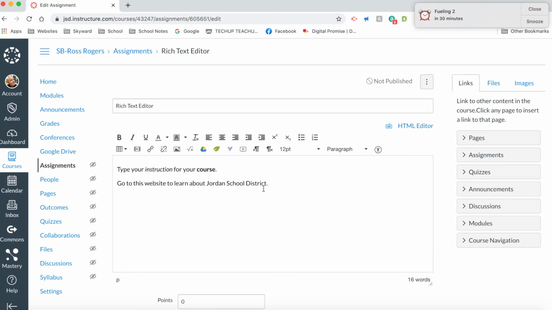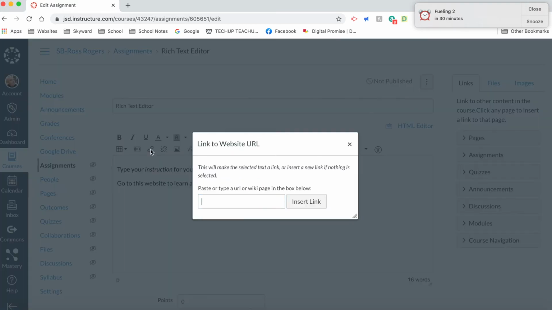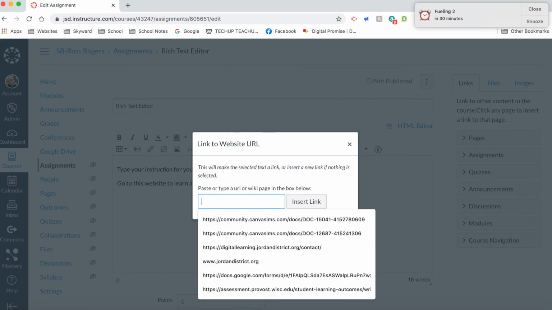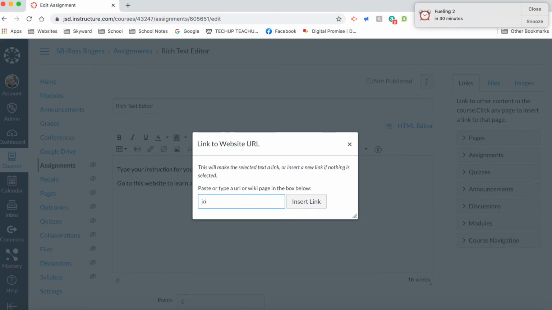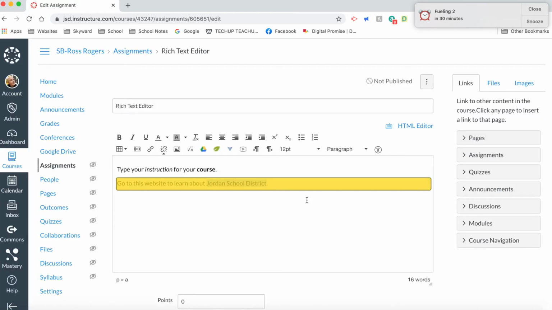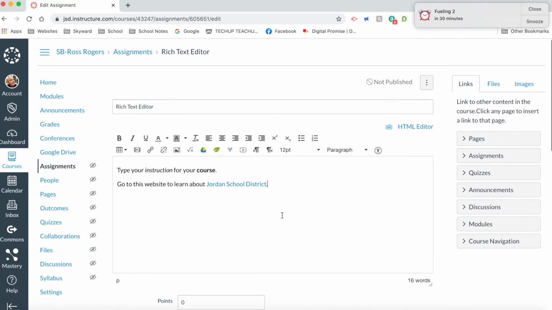And then what you would do is you would highlight Jordan School District, come up here to insert a link. It opens up, and all you have to do is type in the address to the URL that you want them to go to, jordandistrict.org, insert link, and voila, it automatically creates the link so that you can see. And here you can see it changes color. When you hover over it, it puts the link line underneath it. And so you can do that.